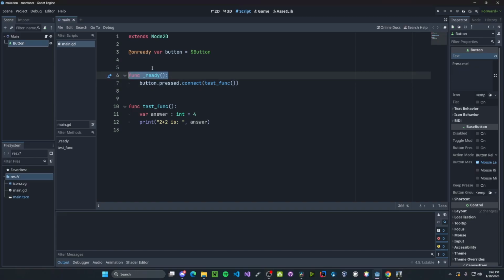We have a ready function and also a custom test function that is connected to the button pressed action. So whenever we press a button, it will call this test function. However, in this example, this is the only time that we're calling this function, so we don't need to have a whole function outside of the scope that we call. We can use the alternative known as a lambda function or an anonymous function because it doesn't have a name.